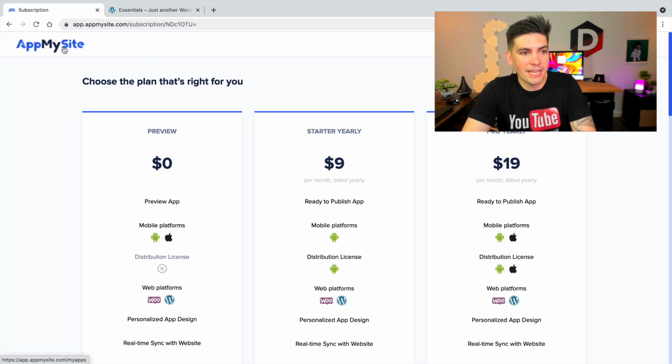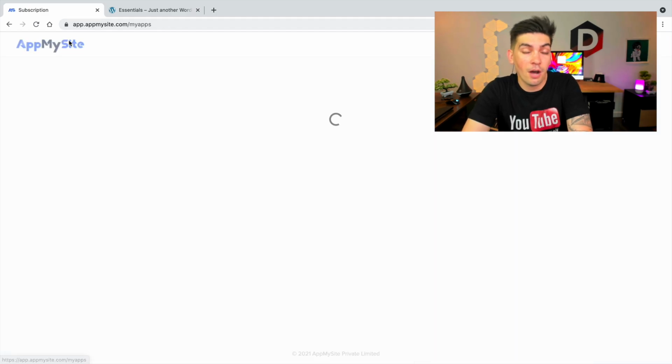Now, once you guys decide to go with the plan, I would go with the Pro yearly personally, because then you guys can go ahead and publish your app and you can get it distributed on the App Store.